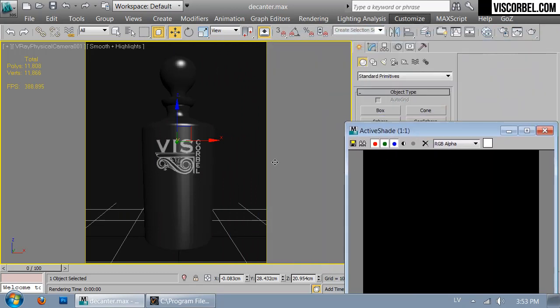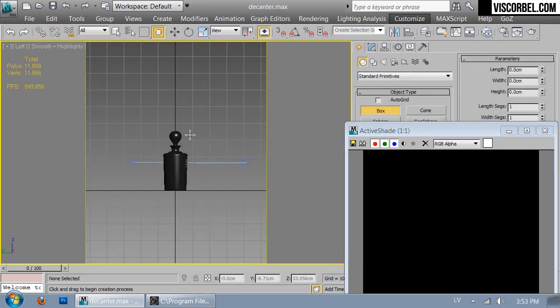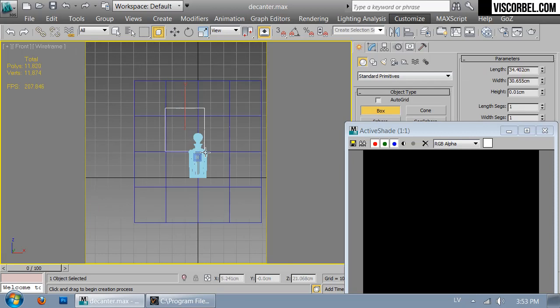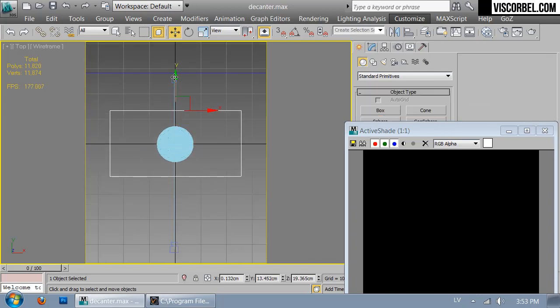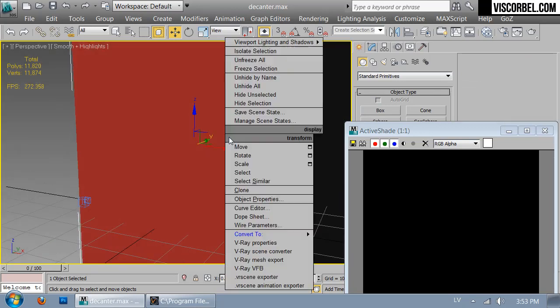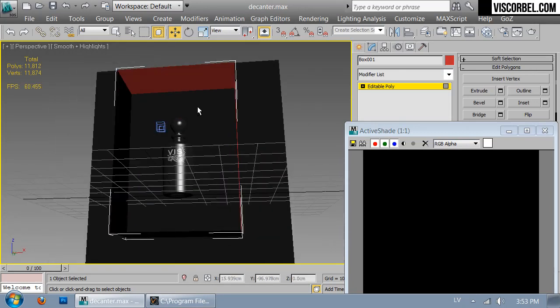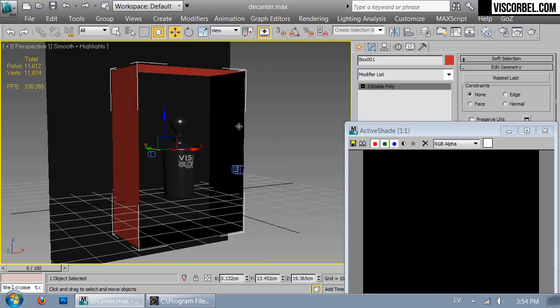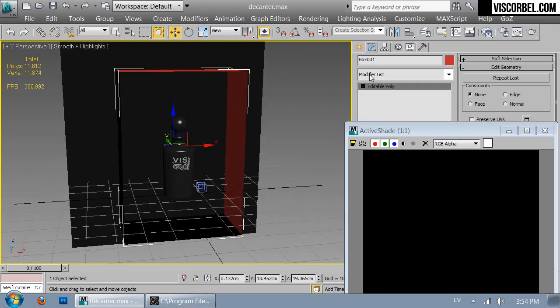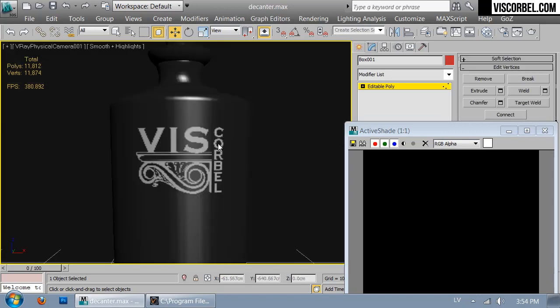Right. Now we need to create some lights. Okay, let's start with a box. I want some reflections all around the bottle to create a nice silhouette. Collapse the box to editable poly. Delete the front and back polygons. And we have this frame left over. Let's flip it inside out so it's pointing towards the decanter.